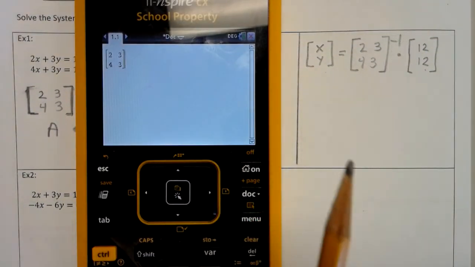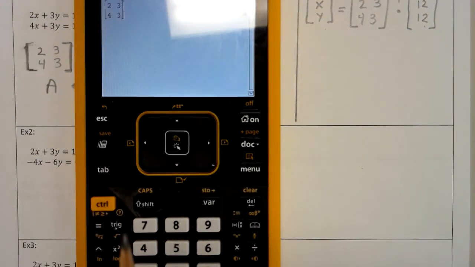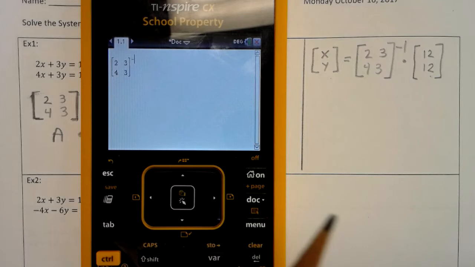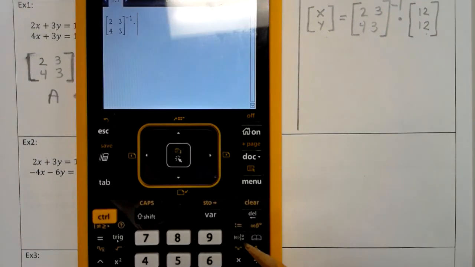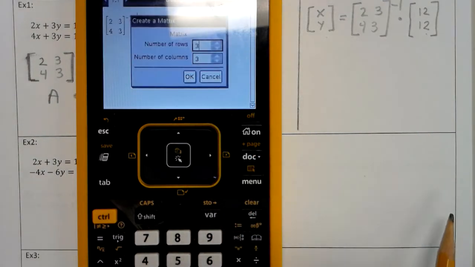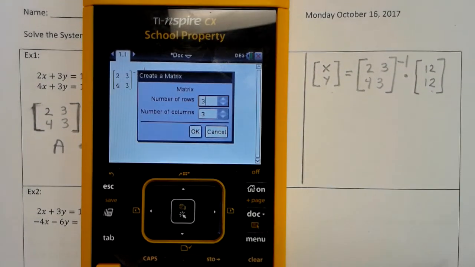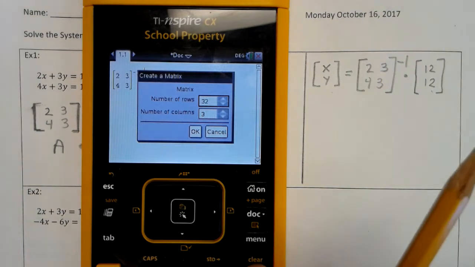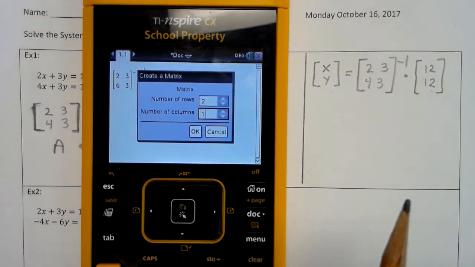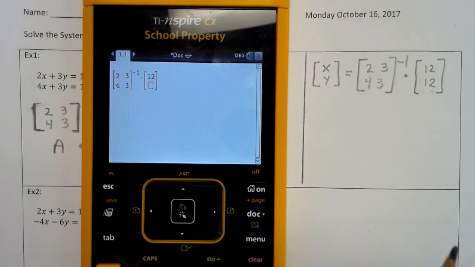Now to get the inverse part, you're going to press this button right here, but you have to click to the right to get out of the matrix, and then you press this button right here to get to the -1. Click to the right, times, and you press the button next to 9 again. That's the box you want. Now this is 2 rows, 2, tab, 1 column, press enter, 12, 12.